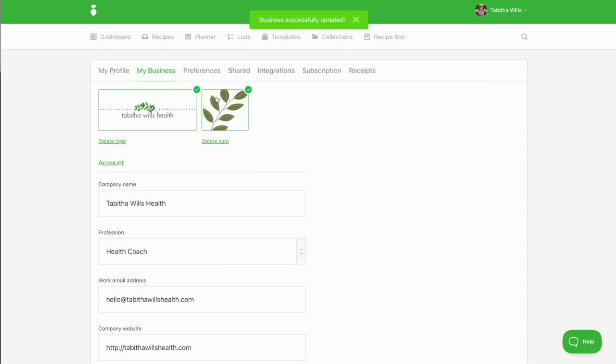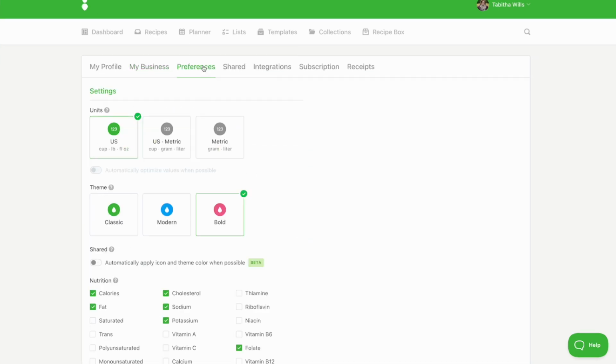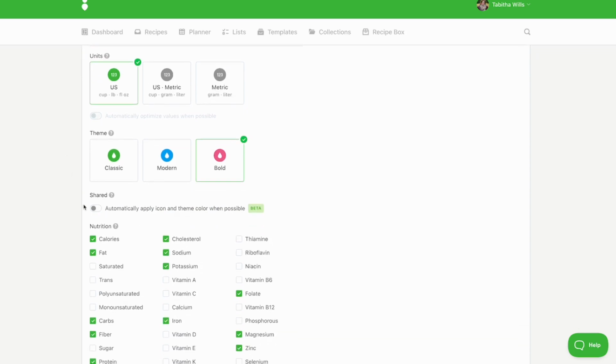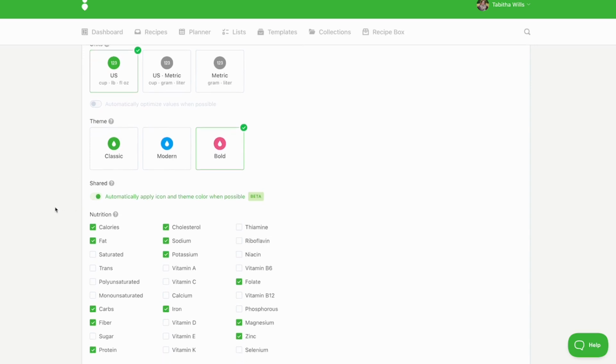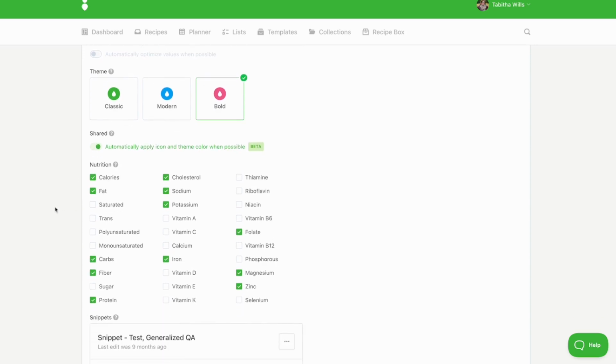Under the Preferences tab, you can select your preferred units of measure. You can also select which PDF export theme you would like to use: classic, modern, or bold. You can also toggle on automatically apply icon and theme color when possible. This will pull your branding color and icon into all of your shared links.